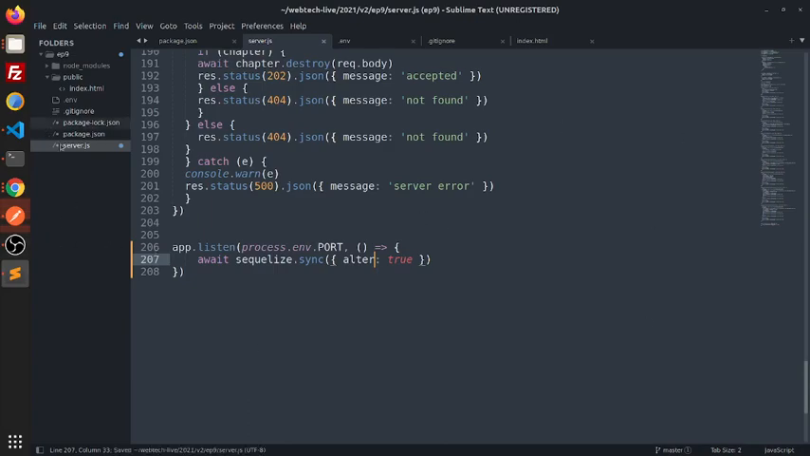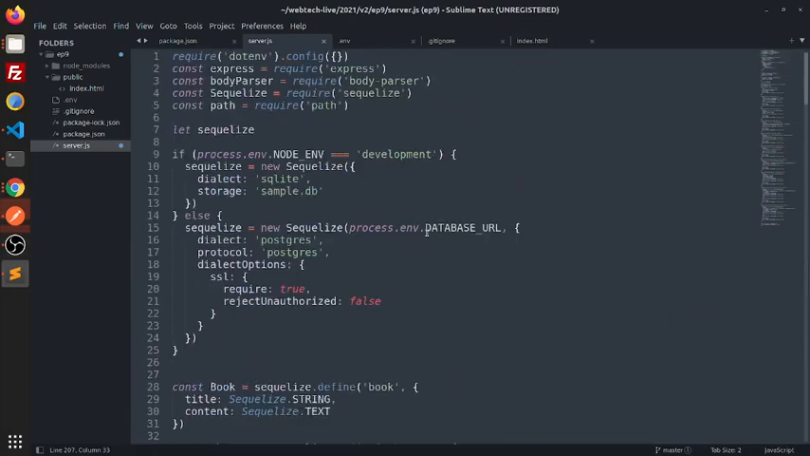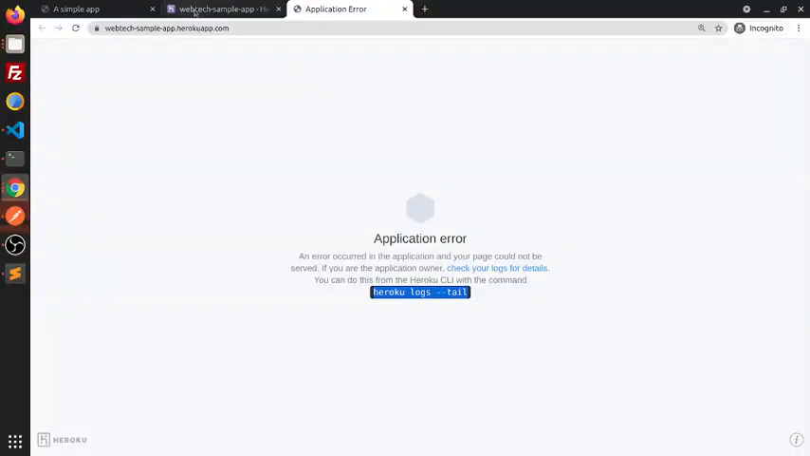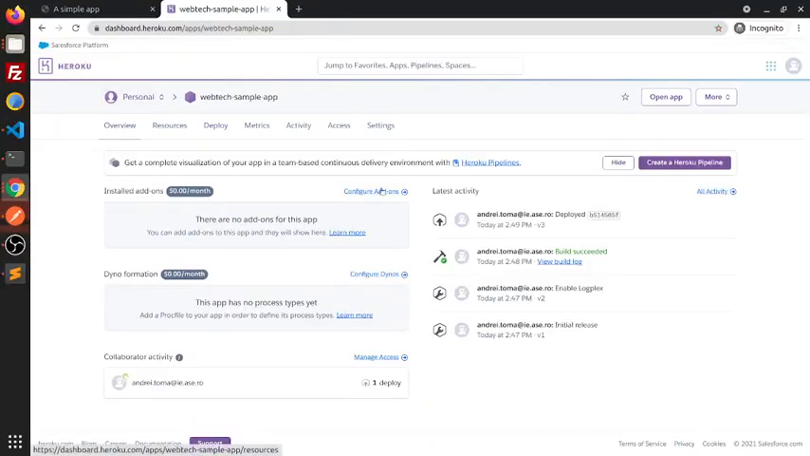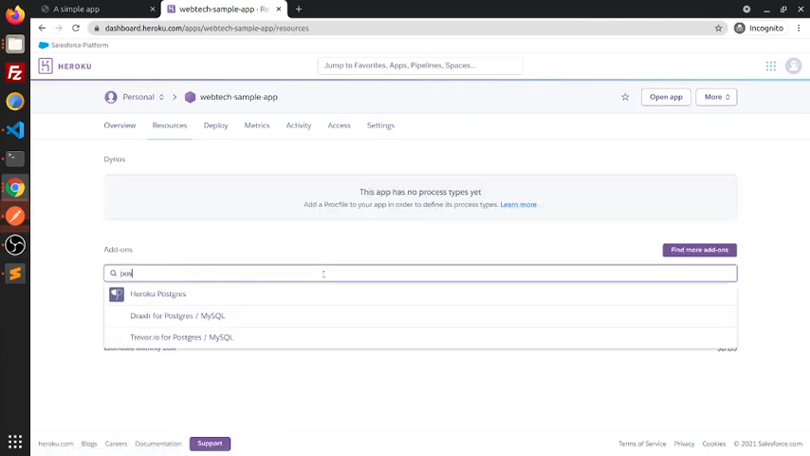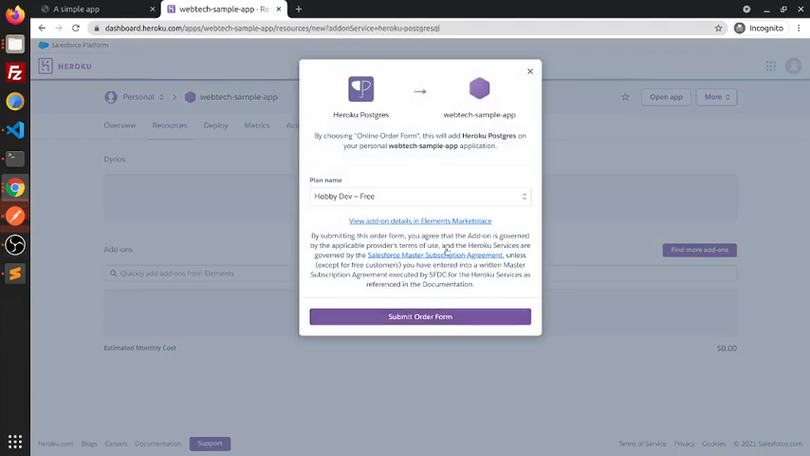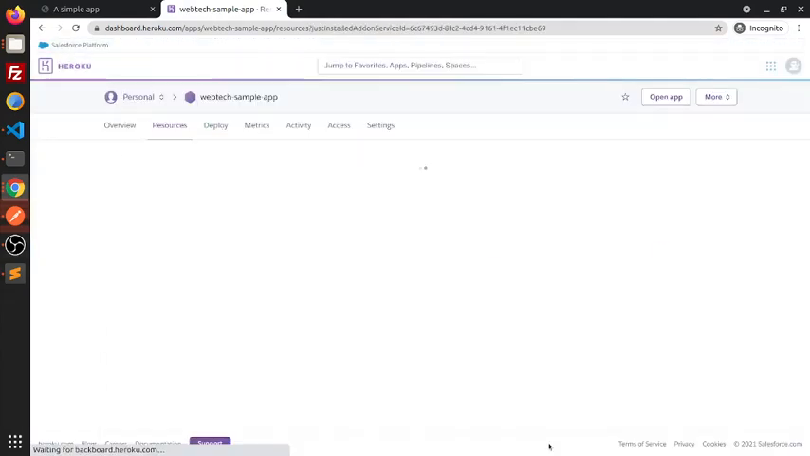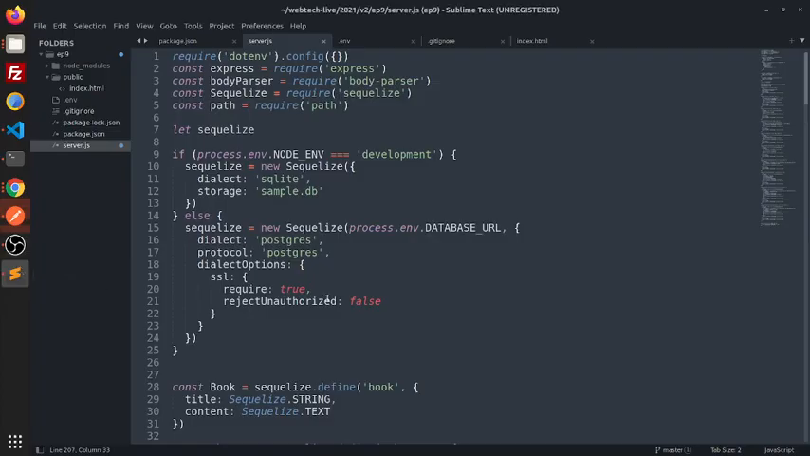Right, so we have this bit. Let's see what's going to happen here. I think what happened is that we don't actually have PostgreSQL. To have PostgreSQL, we're going to go back to our app, and our app can have a bunch of add-ons. And we're going to add the PostgreSQL add-on, so Heroku Postgres. We now have PostgreSQL, and that should mean that this is actually defined.